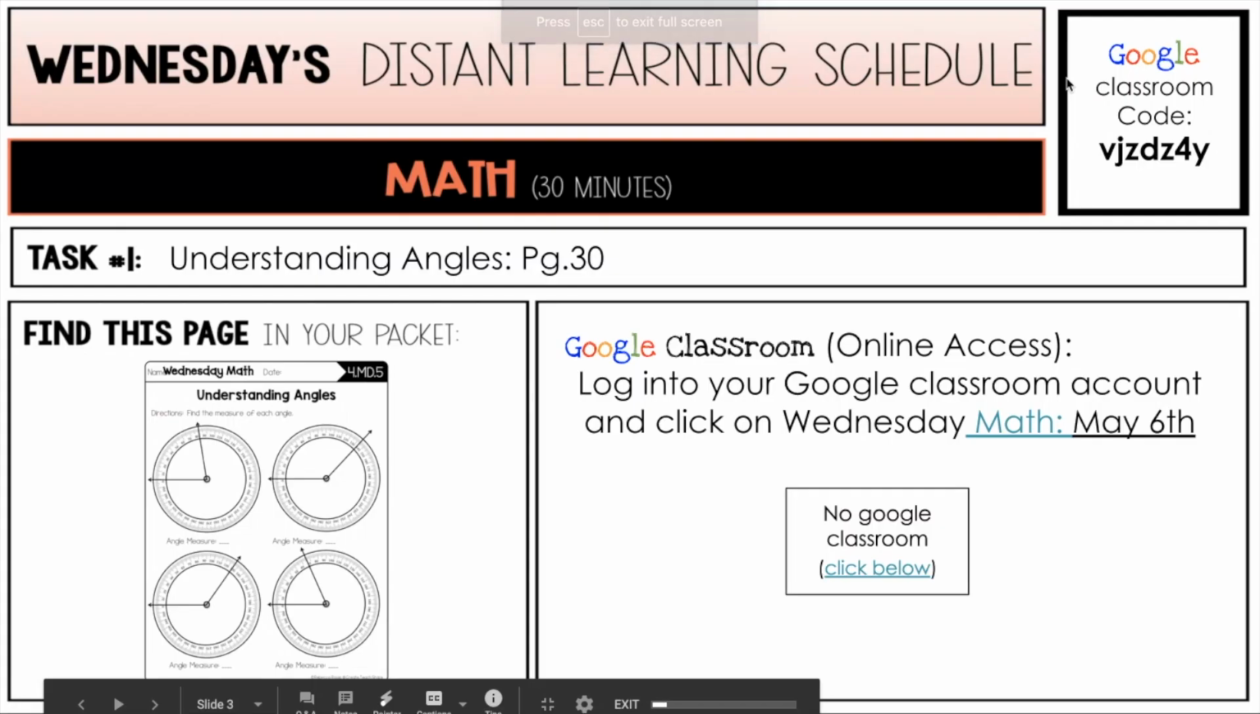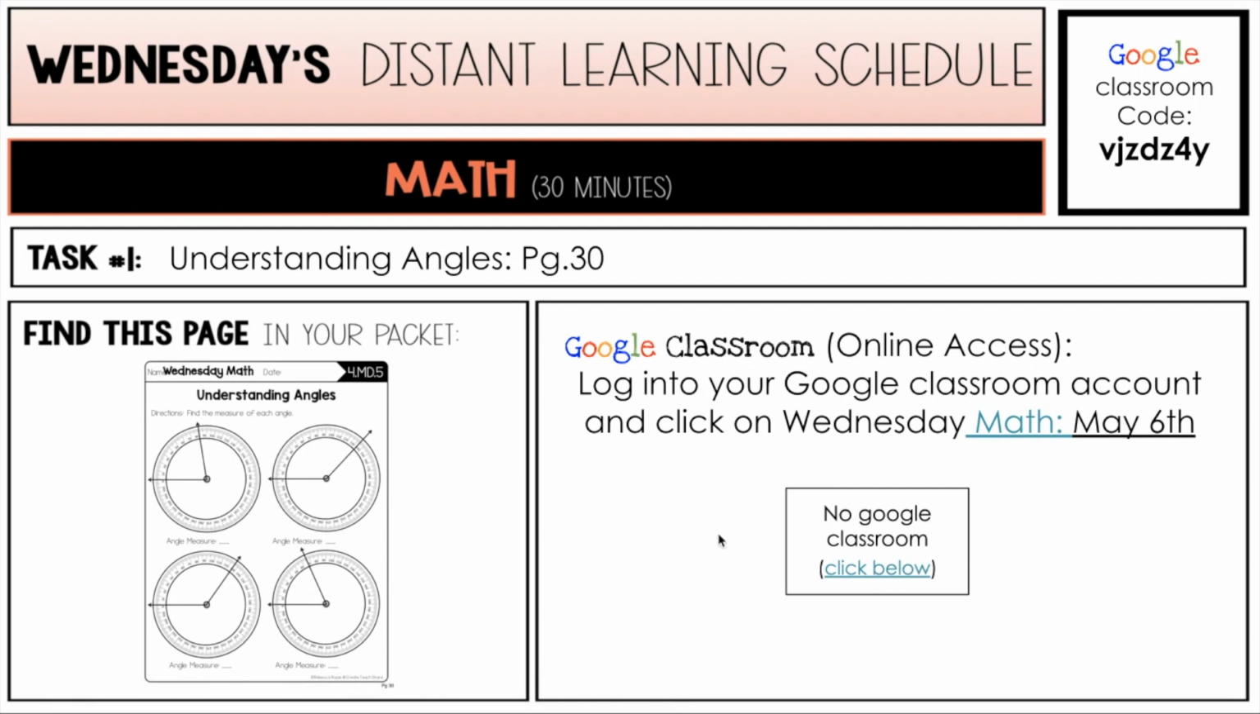Math today we have understanding angles. It's page 30, so you're actually going backwards in your packet. You're going to be looking for 4.md.5, and it's not going to have that Wednesday math, but you should be a-okay if you're keeping it down there and you're looking for page 30, which you can't really see right now, but it is there. And of course, click in here to go to Google Classroom and click below if you're using the forms. But page 30 is that magic number you're looking for, and this page with 4 circles should get you where you need to be.